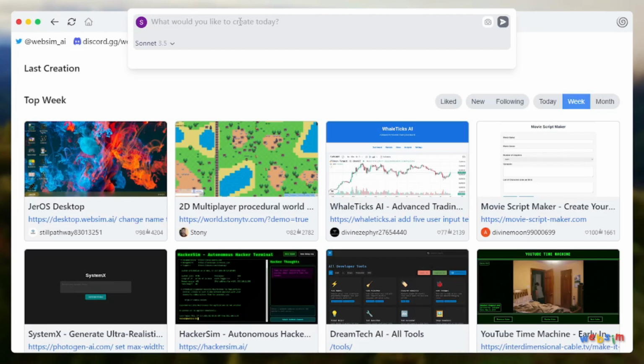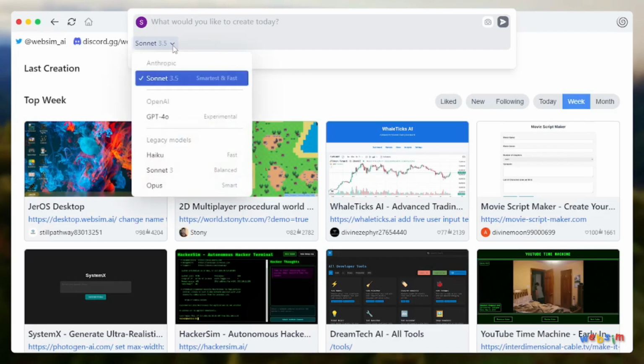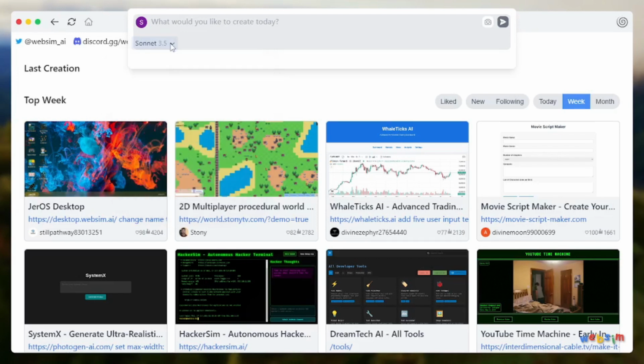But first off, I want to show you something. If you click here, you can see that they give you Sonnet 3.5, which is the smartest and fastest. This one is the latest Anthropic model, and they also give you GPT-4o, and there are a few legacy models from Anthropic as well. But I'm going to go with Sonnet 3.5 for now. And one more thing, you can use a camera or upload an image to imitate a design that you already have with you. But let's get started with the prompt now.